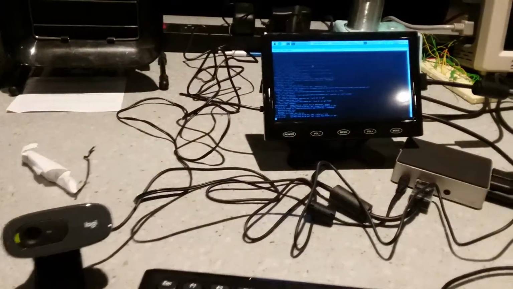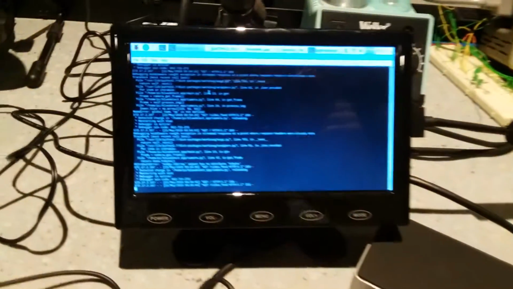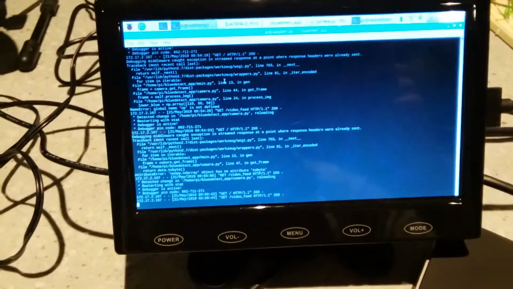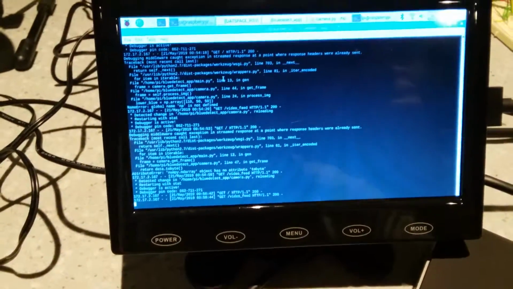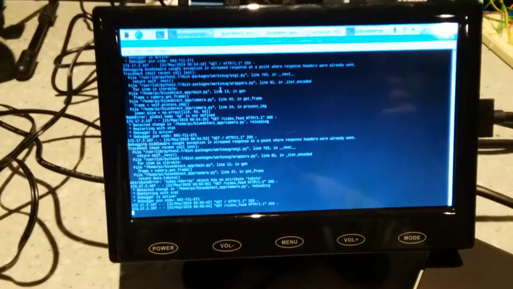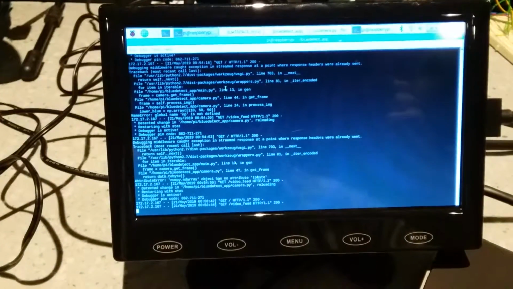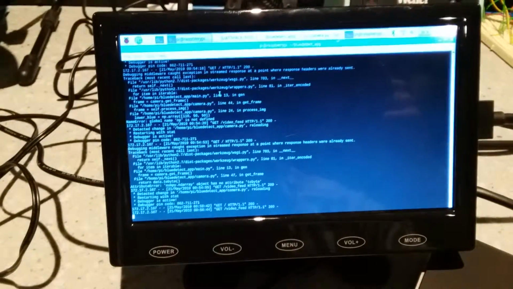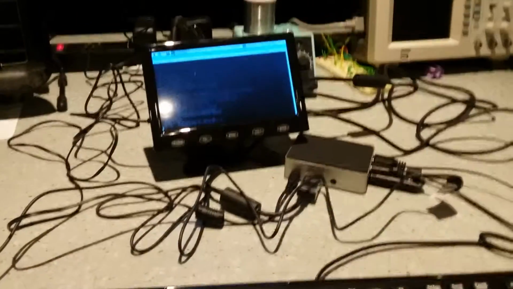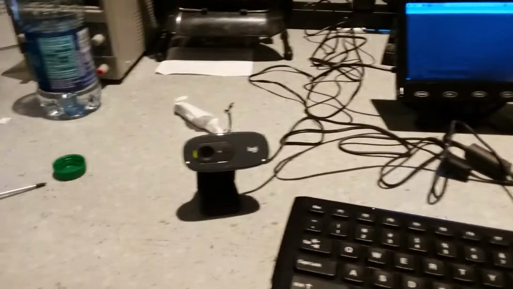So I'll go ahead and show you guys right here. This is just indicating that my web interface is running. So that's going pretty good. Just showing that everything's running, giving me the address that it's on, and any HTTP requests that we get. Of course, there's my camera, and it's running right now.